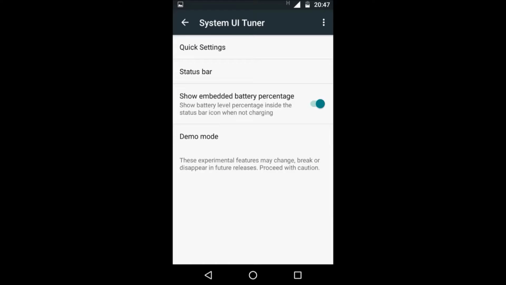Once you are inside the System UI Tuner, you have to switch on show embedded battery percentage. As soon as you do that, you can see inside the battery in your top right corner that the battery percentage is being marked. Now granted, displaying the battery percentage inside the battery icon itself is not the most efficient or effective manner of displaying it, but let's hope that in the upcoming next Android, they'll improve it.